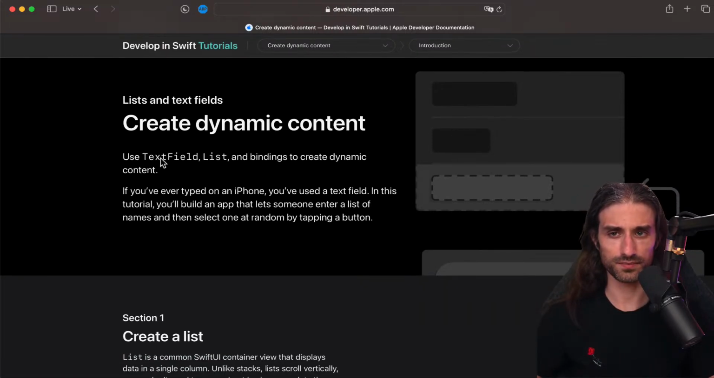So let's get started. We'll create dynamic content. We're going to use text field, list, and binding to create dynamic content. This binding stuff, as I was mentioning, is the way to give a subview read and write access to a parent view.